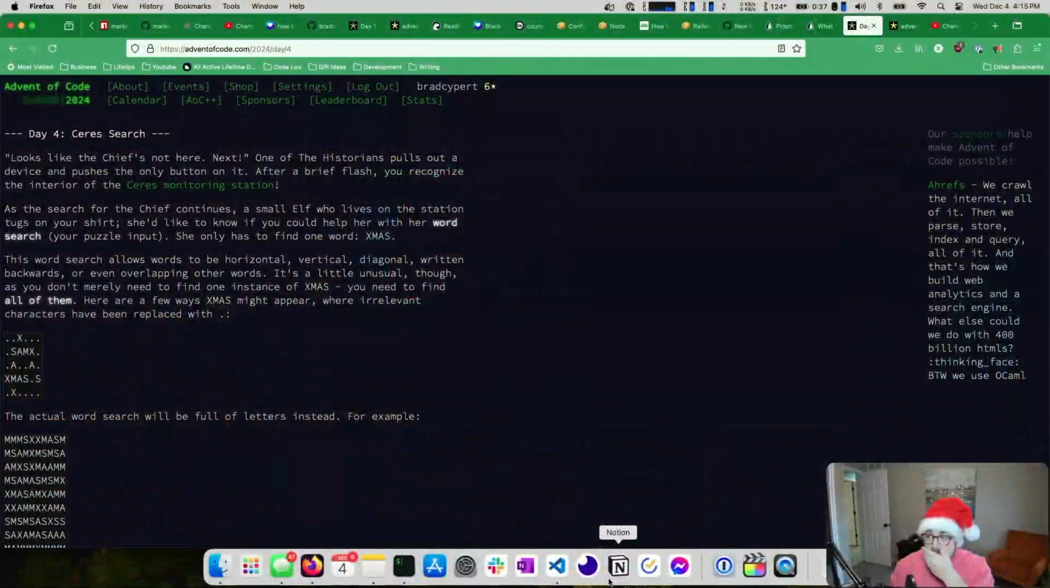Today, it's Ceres Search. Looks like the chief's not here. Next, one of the historians pulls out the device and pushes the only button on it. After a brief flash, you recognize the interior of the Ceres monitoring station. Looks like that is a callback to 2019, day 10.